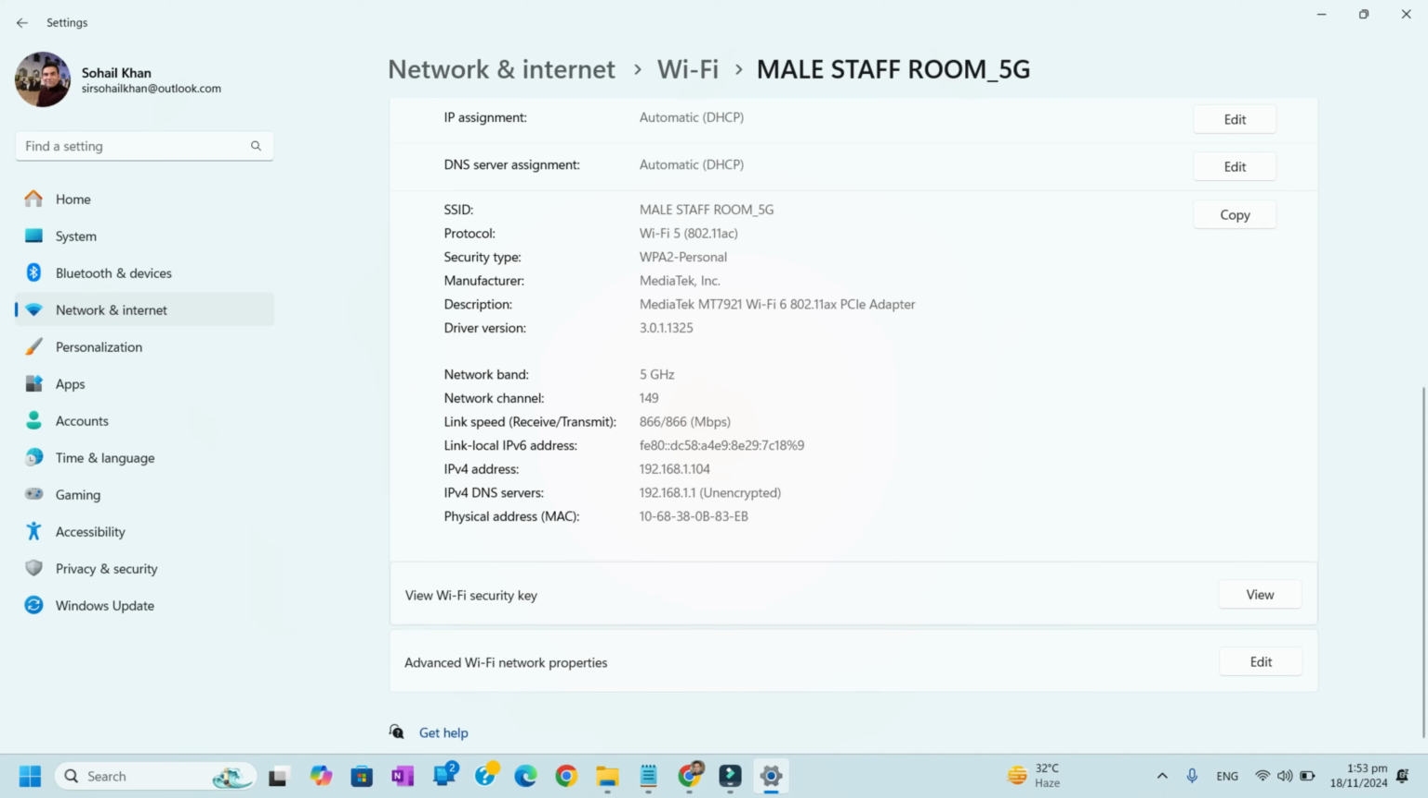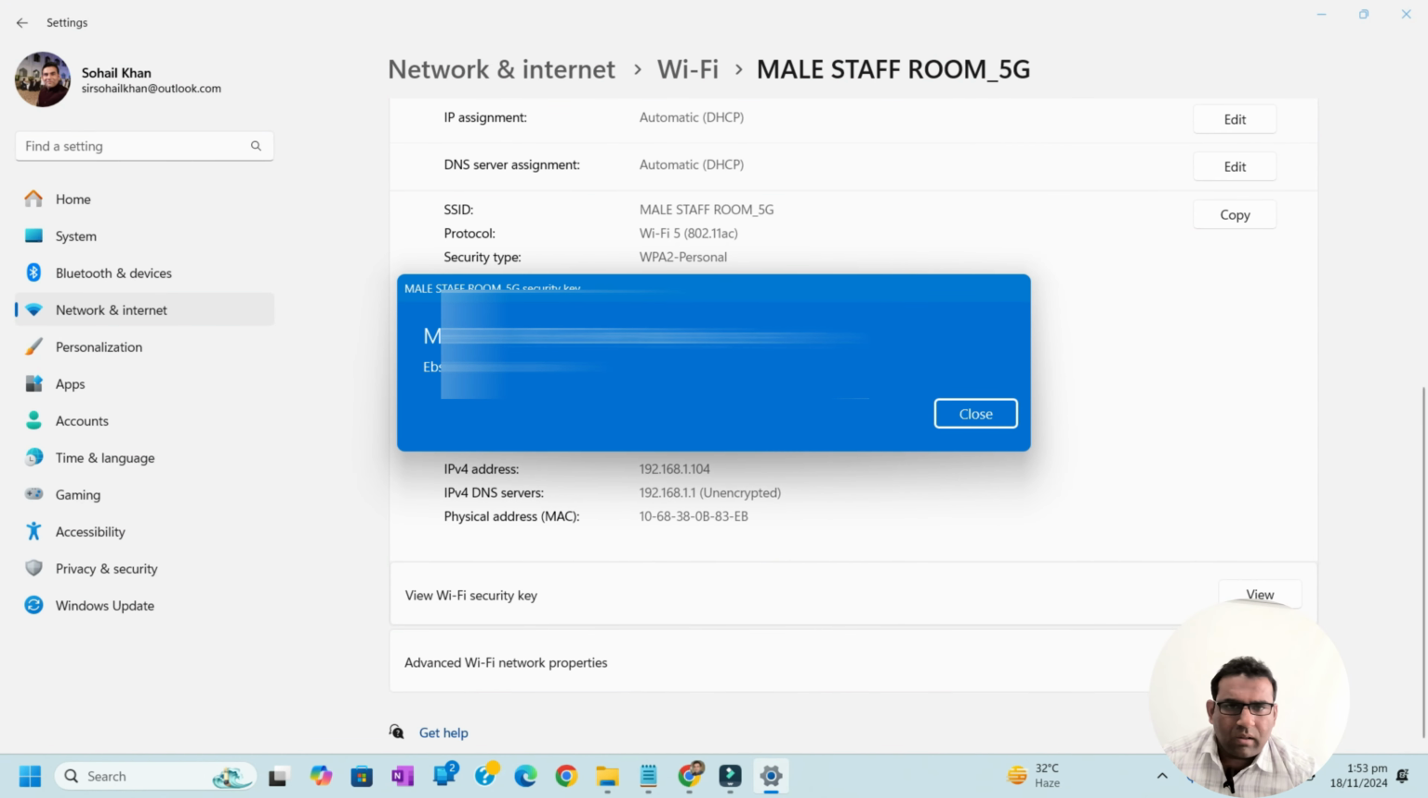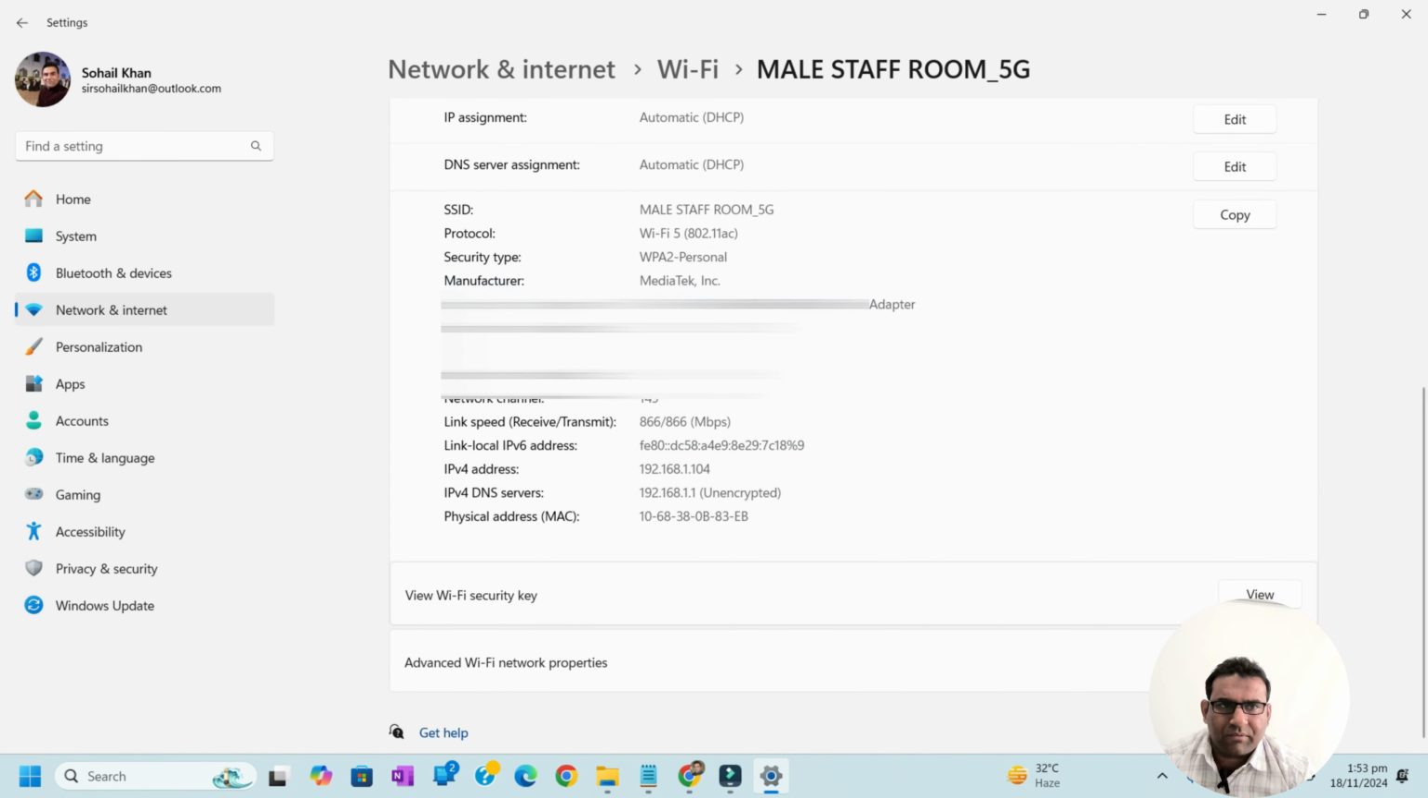and then you can find here the Wi-Fi security key. So just click on View here, and the Wi-Fi key will come in front of you. So see how easily you can find it, because sometimes when we are using the Wi-Fi, by the time we forget the password, so if anyone is asking or if we are connecting our new device, this is the easiest way to find it.